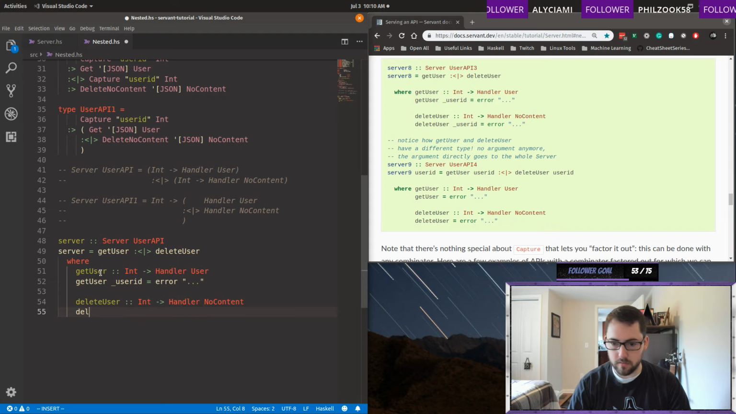Okay, so I think the point of this is just showing the difference between the two things. So we really don't need to write error here, we can just write undefined.